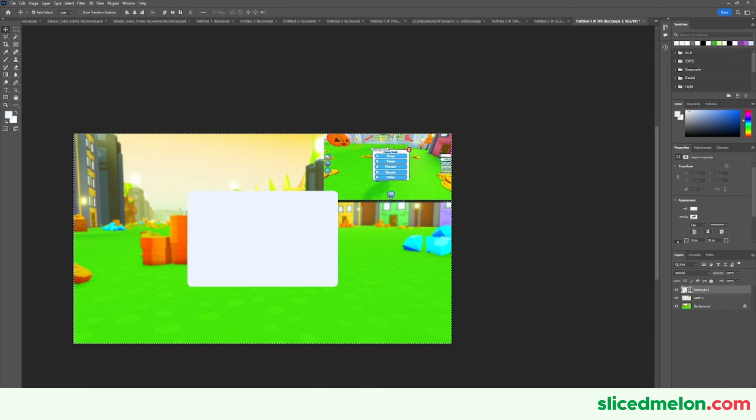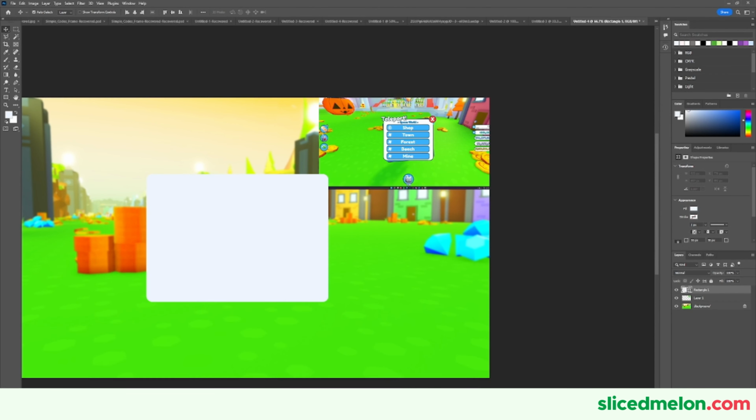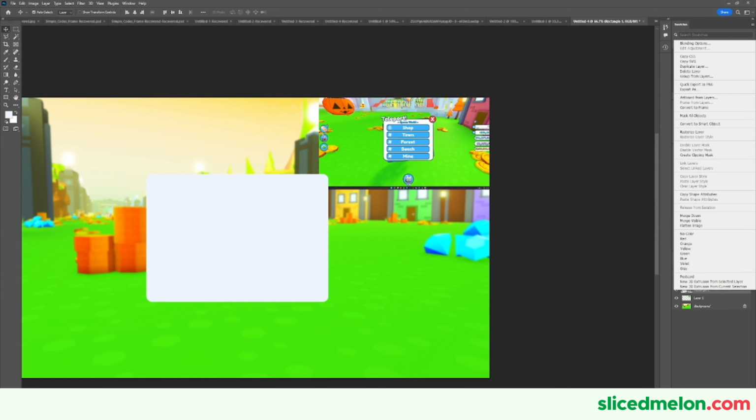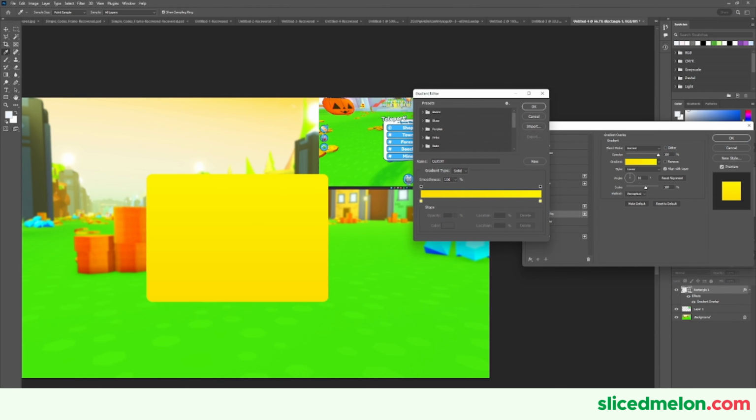Just so you guys know, this is not a tutorial. This is an entertainment video. But if you would like, you can follow along with the steps in this video to hopefully make a UI like this for yourself. Okay, now I'm going to right click this layer and go to blending options. I'm going to make a nice gradient overlay.